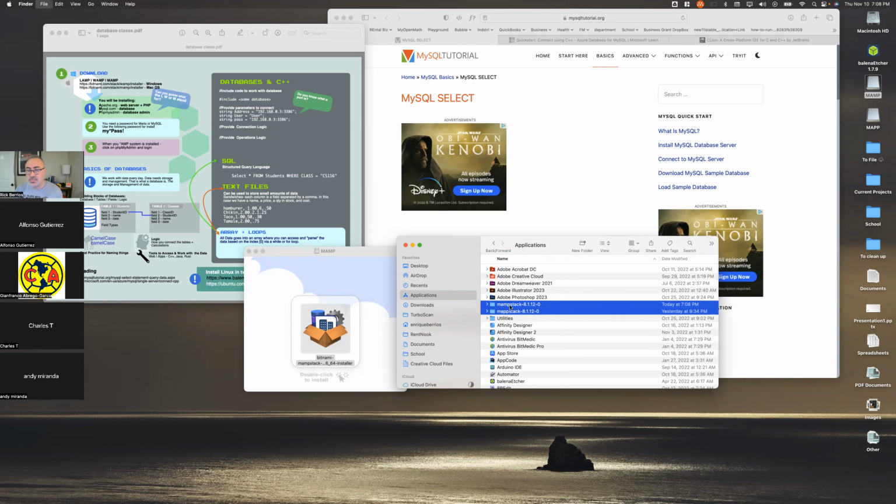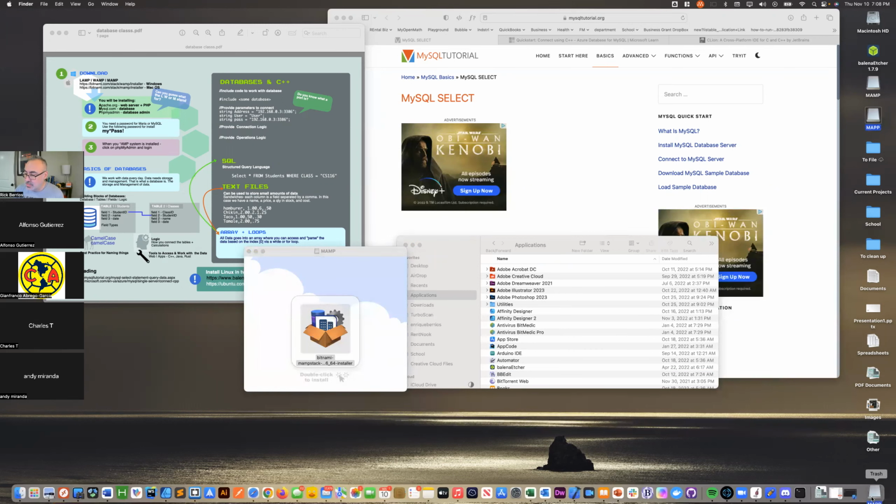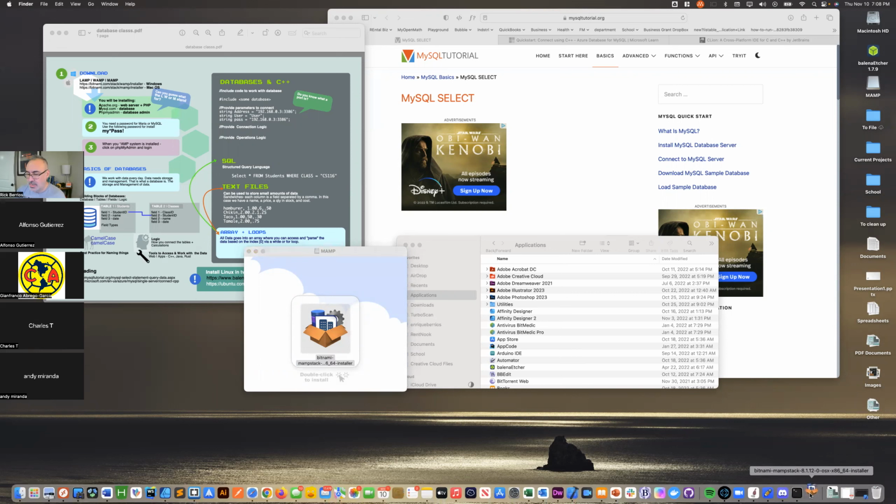Okay, so in this case, I'm going to do the MAMP stack, not the MAPP. This is Postgres, which we can get to at another point. It's supposed to be more robust than MySQL, right? But we don't really need to do that right now. So okay, here's the installer.